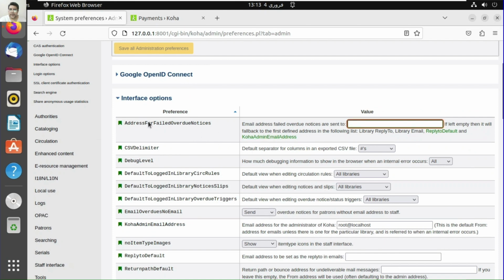There you can provide the address for failed overdue notification. For example, I will write, this is for example only. Or you can use the Koha admin email address. Enable address: failed overdue notices are sent to this address, or if left empty, then it will fall back to the first defined address in the following.